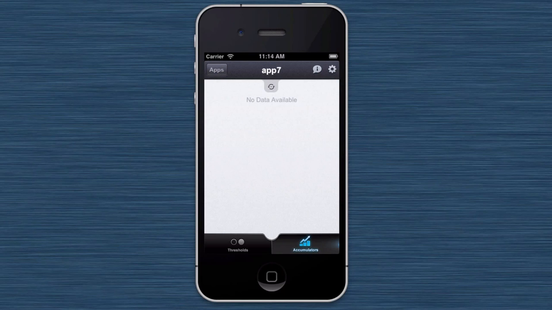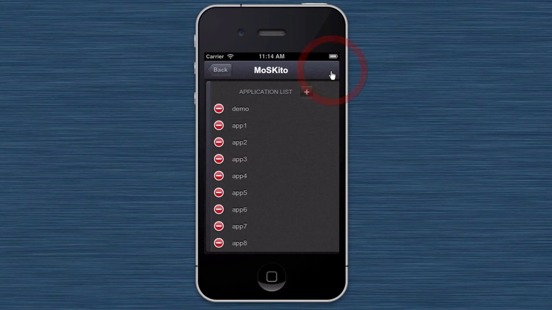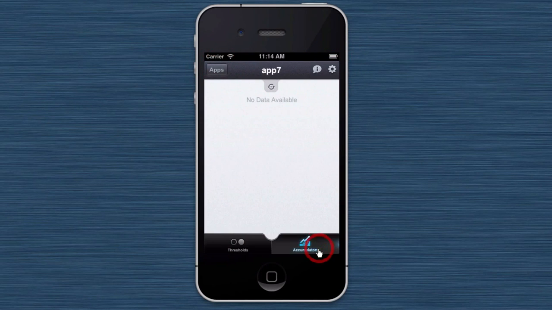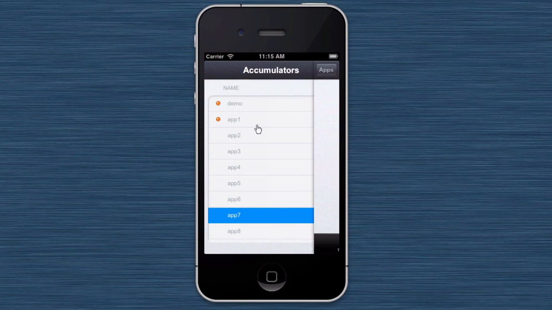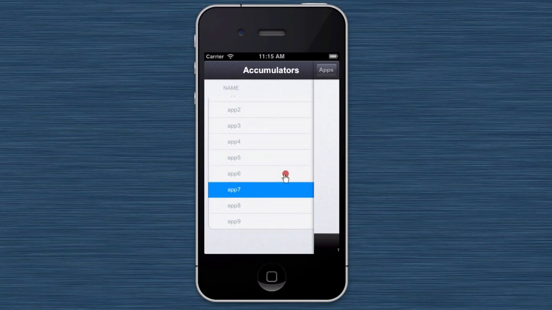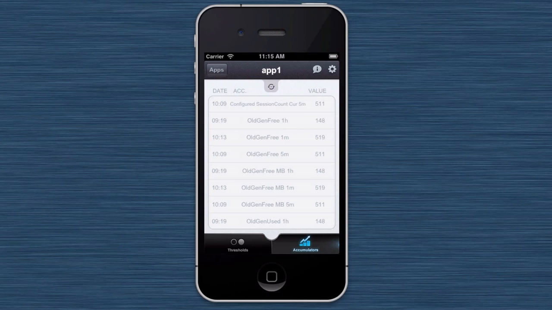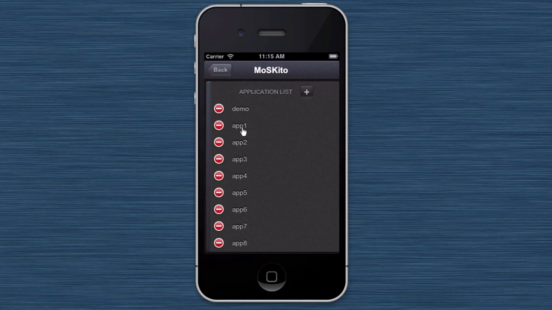With MoSKito, you may add and monitor several applications at a time. To see the apps added to MoSKito, tap Settings and see the Application List section, or tap Thresholds or Accumulators tab, then tap Apps button. To navigate through apps, swipe down and up. To change the application settings, tap Settings, tap the app in Application List.